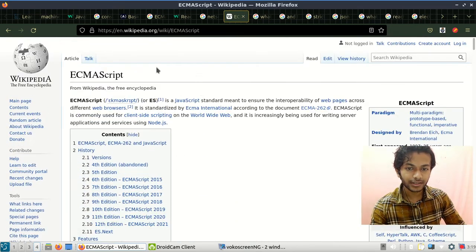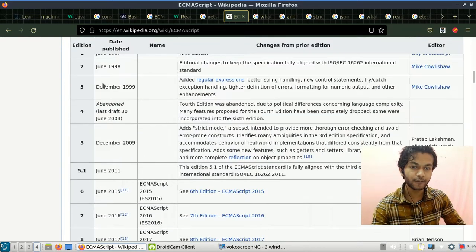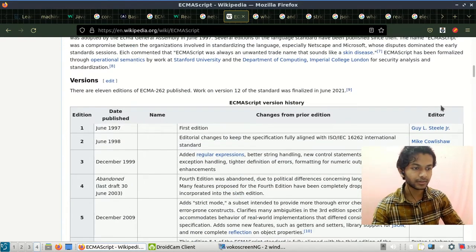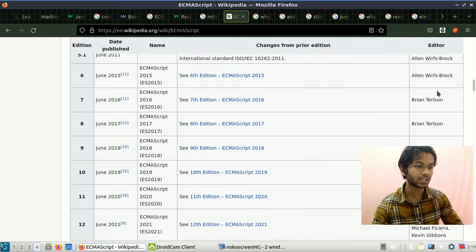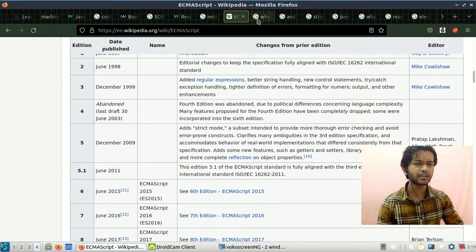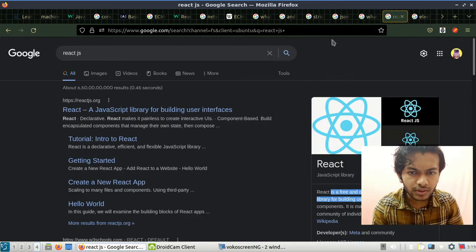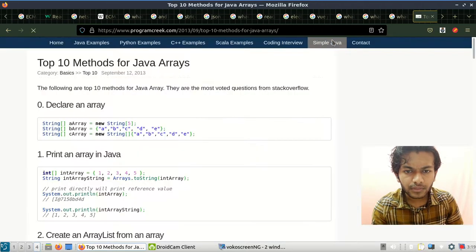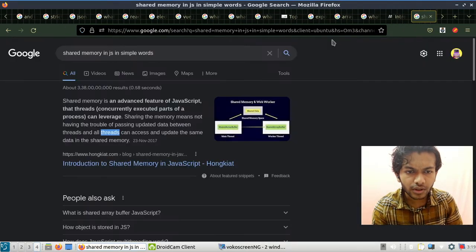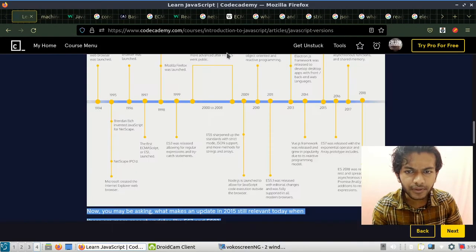What's this? ECMAScript. These are the different versions of JavaScript, and the editors who brought those changes in them. The biggest update so far is ES6. We'll learn about it later on. Let me search a few more things. Give me a second, bro. I don't want to miss any slide for you, right?